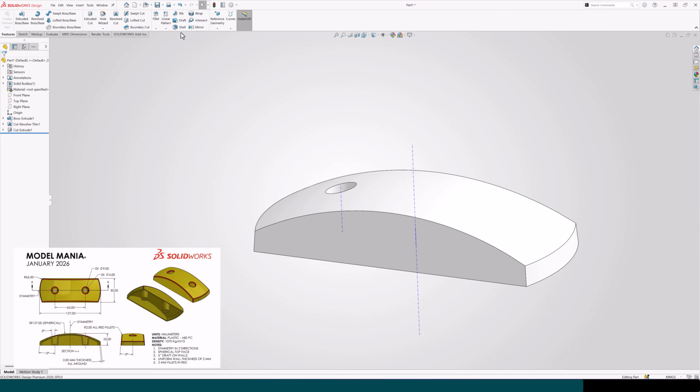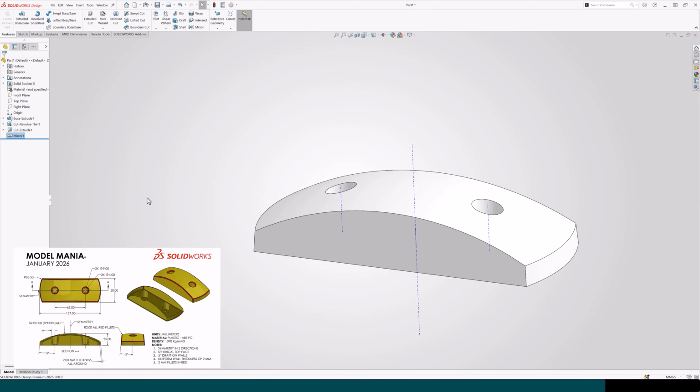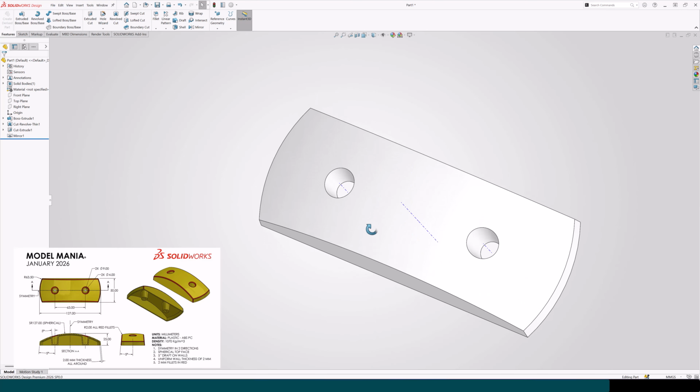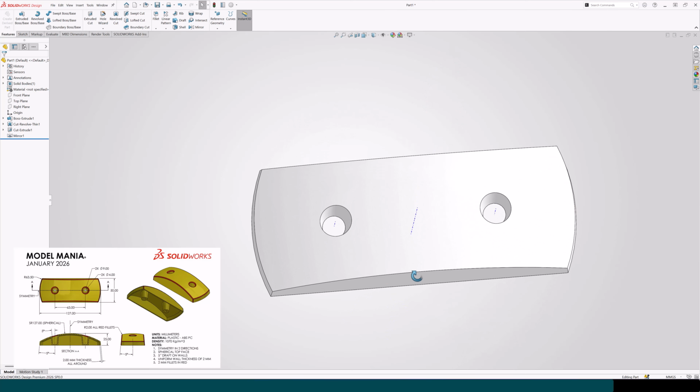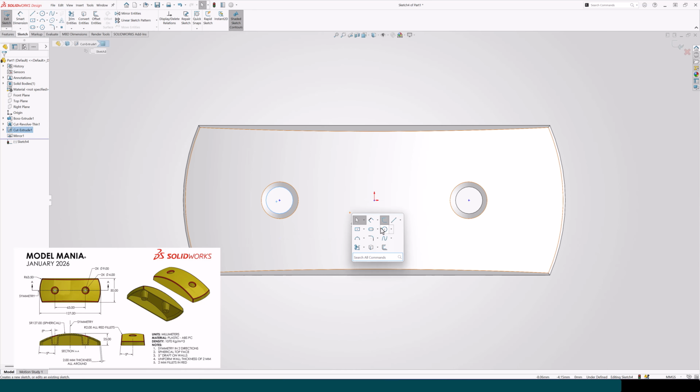So now we're cooking. What I'm going to do is a mirror of that feature, leveraging my plane. I know that the right plane goes right through the center. Click the feature, mirror that. Okay, now I have my 2 holes. And I think now we're ready to add the last little bit of the features.